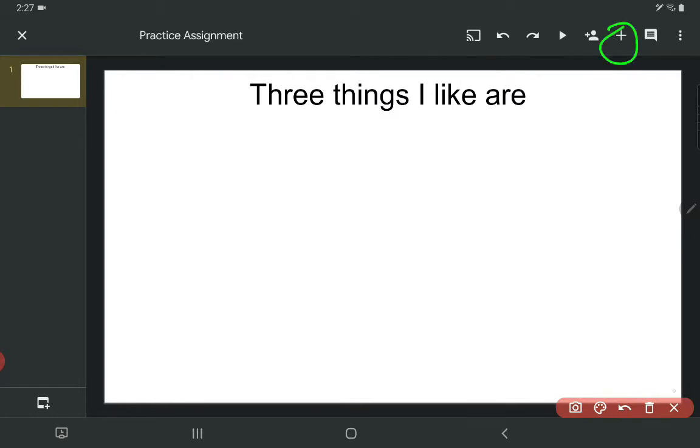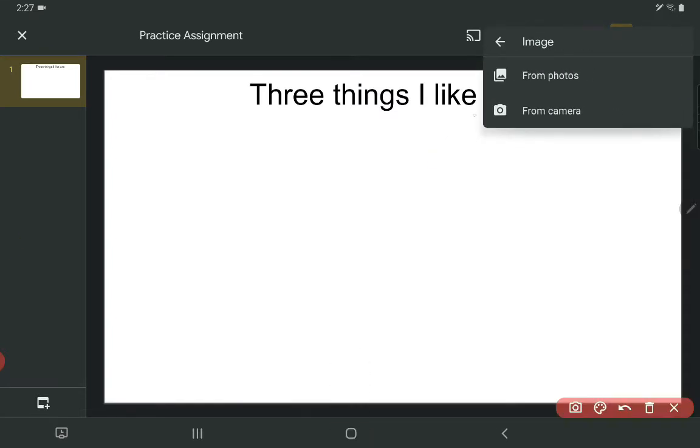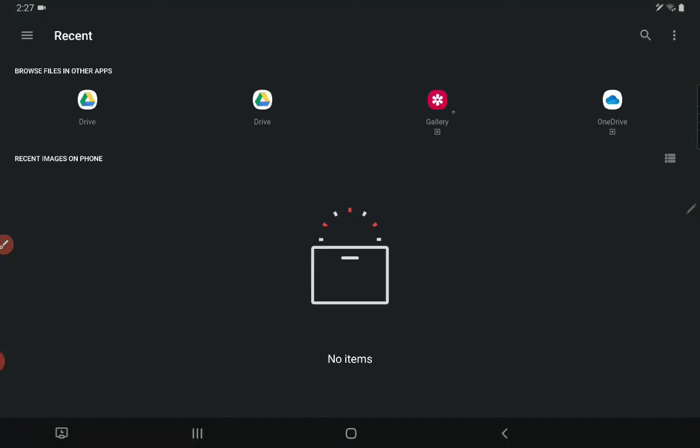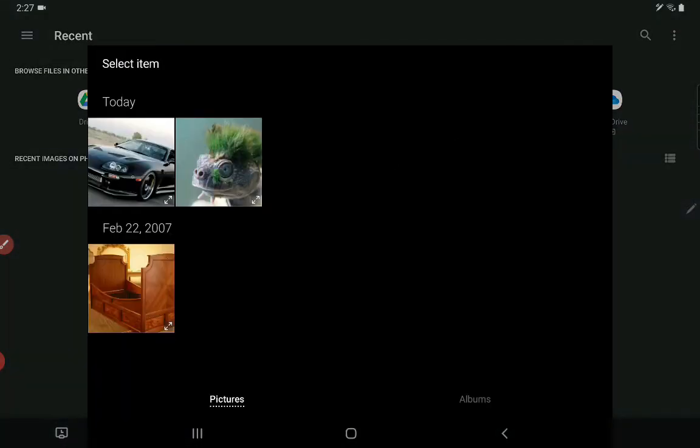Okay, quick tip. If you're on a mobile device and you need to add images to the slide that your kid's working on, then click the plus symbol up here and select image. And then if you have the camera, you can select camera and just take the picture. If you have images already stored on the device, choose from photos. In the case of our Galaxy tabs, from photos, we want to go ahead and select gallery, or whichever other application you have your images stored in, and import them directly from there.